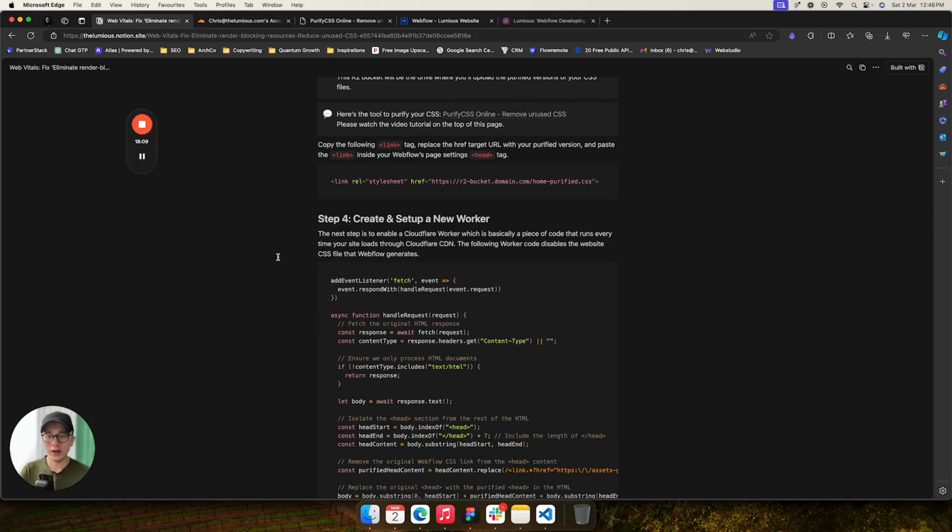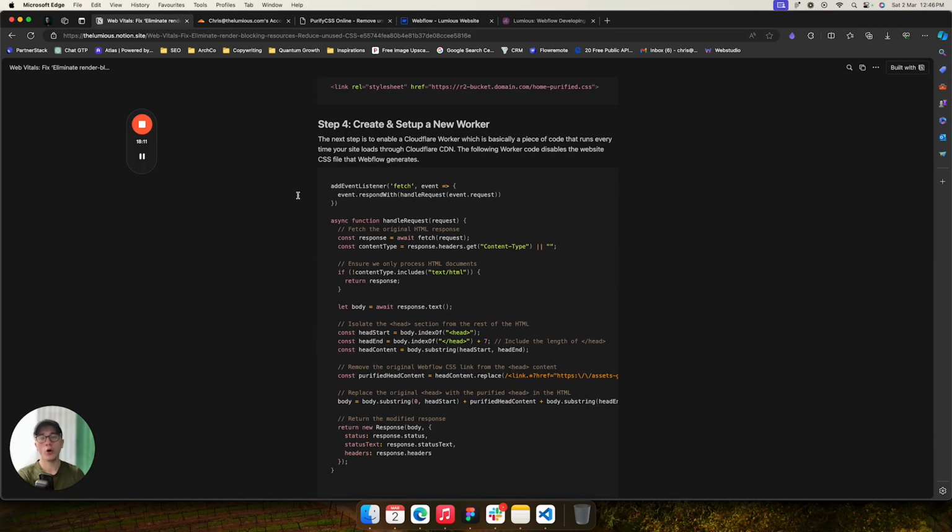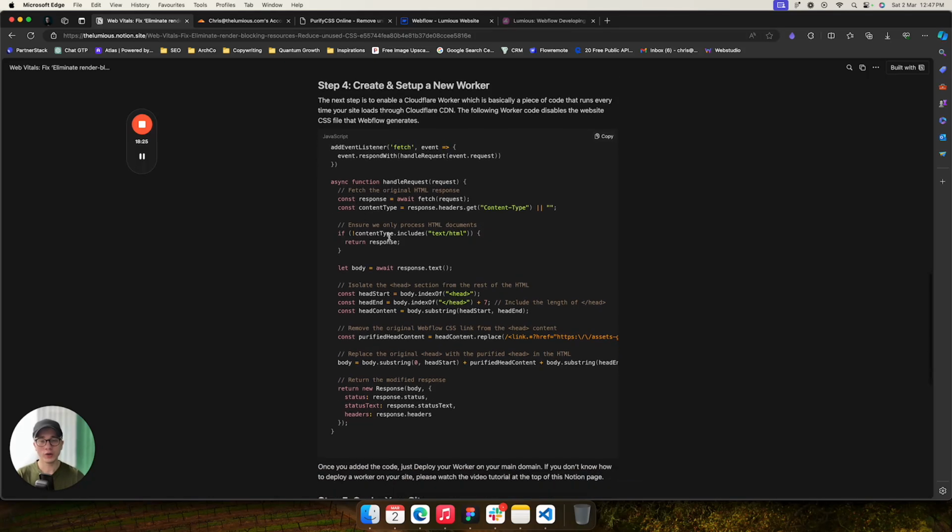Right. Now, the next step, which is the most important of them all, and that is to create a new Cloudflare worker. Now, a Cloudflare worker is basically just a piece of code that runs on the Cloudflare server, or better say Cloudflare Edge. That's how they call it. And all this code does, it just removes the Webflow CSS file. Okay, that's literally all it does.